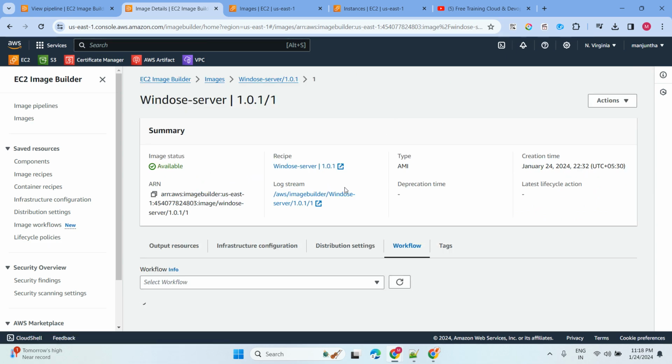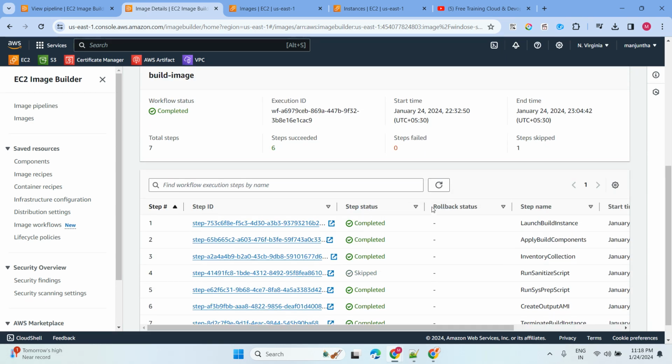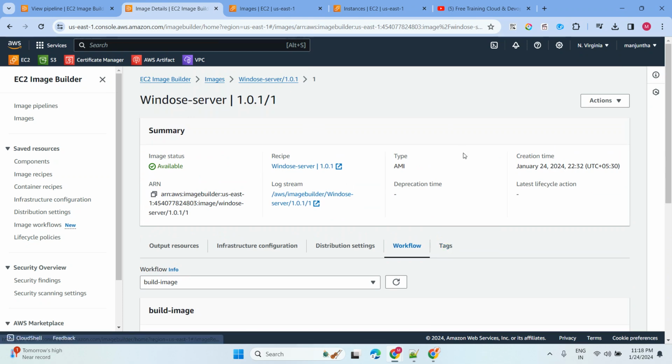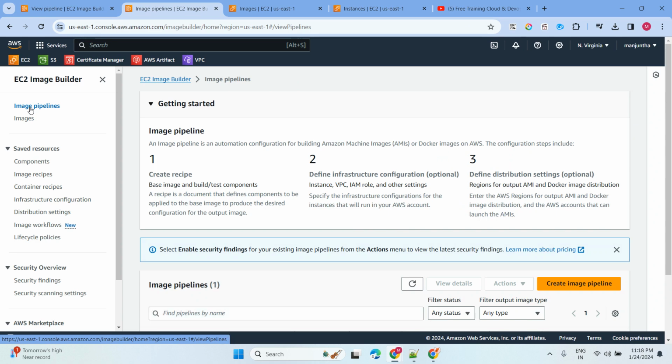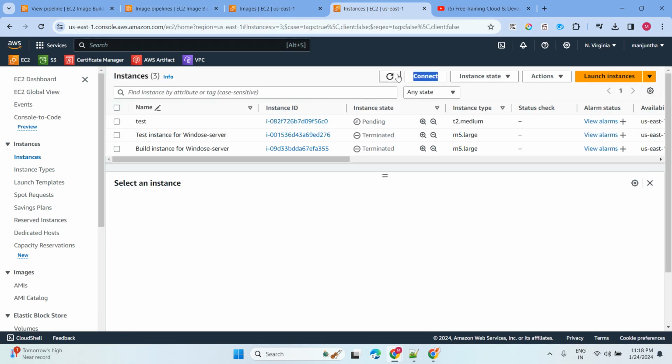Workflow, we already know that. There are seven workflows, and this is already completed. So this is how we can create an image builder. We have done this for a Windows server. In the next session, I'm going to create Linux servers and show how we can create them. Until then, let's wait.